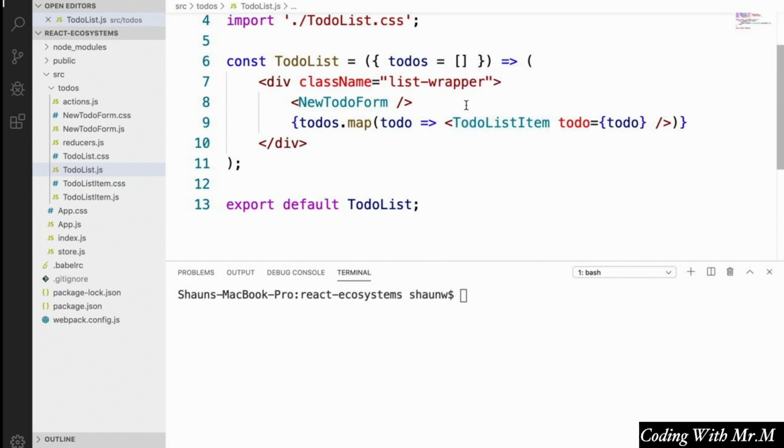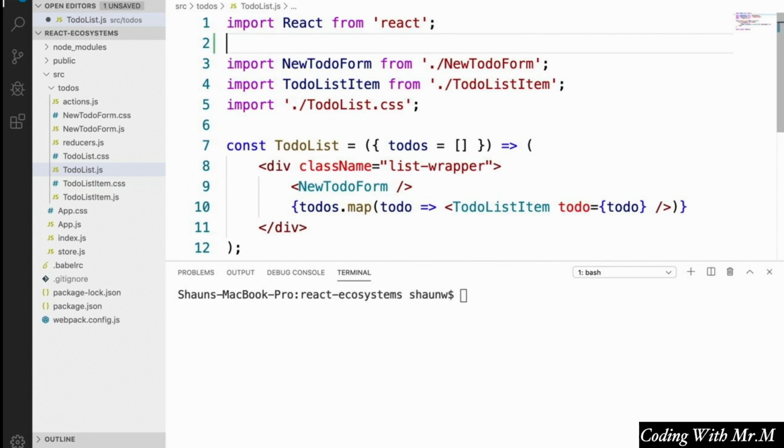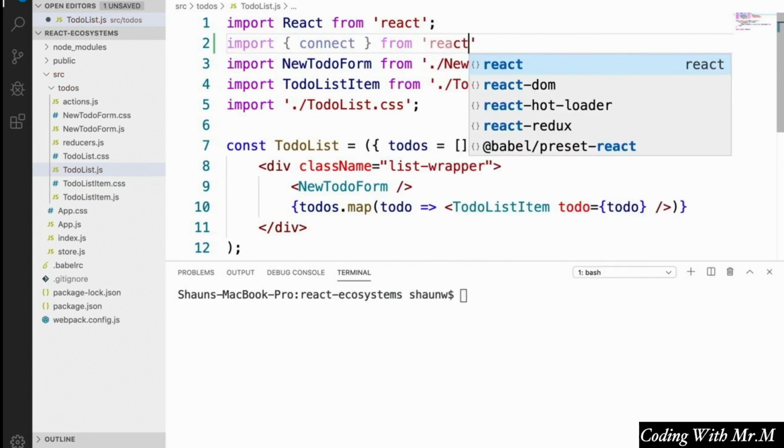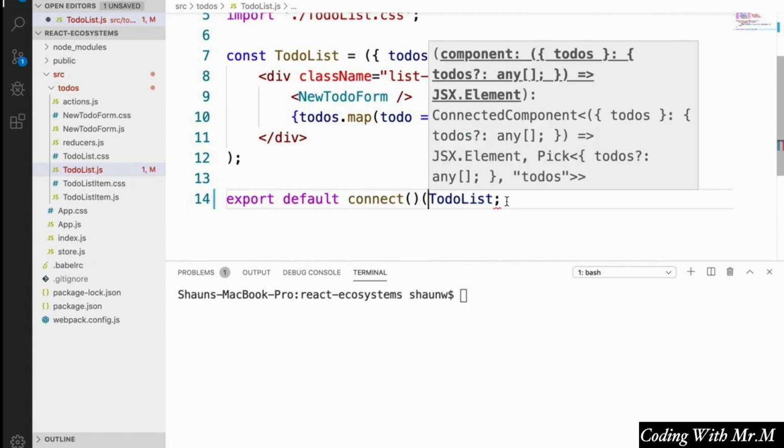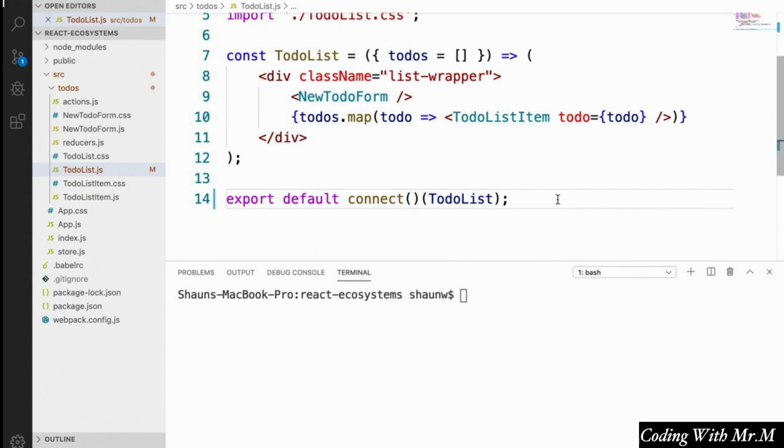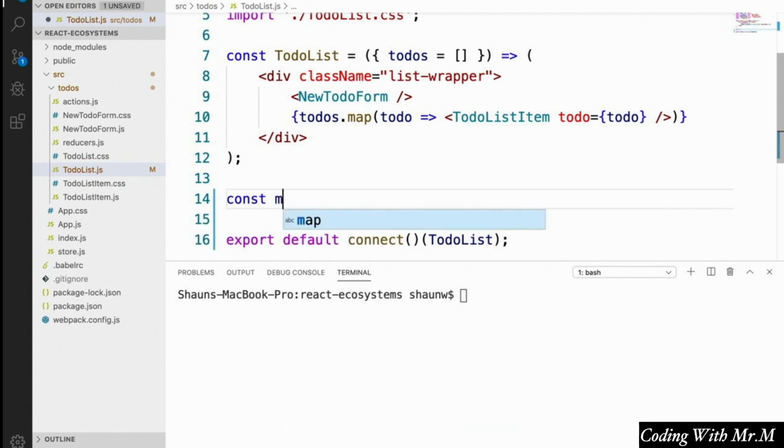We're going to start off by importing connect. So up here, we'll say import connect from React Redux. And then down at the bottom here, instead of just exporting our base to-do list component, we're going to say export default connect parentheses parentheses. And the next thing we do is define our mapStateToProps and mapDispatchToProps functions to pass to connect. So we'll say const mapStateToProps equals state.